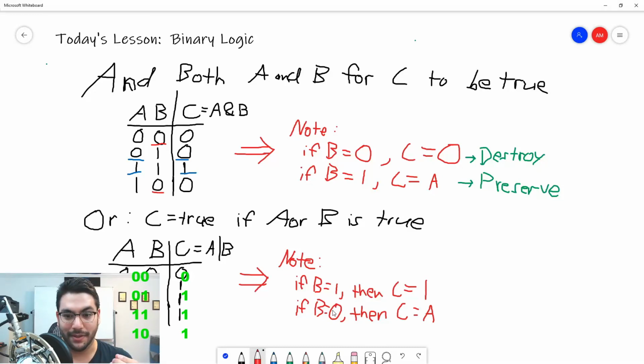Now when B is equal to 1, anything ORed with a 1 is going to be a 1, right? See? Perfect. And I'm going to give this a cute name. This one is going to be the preserve, yet again. So we're going to preserve.